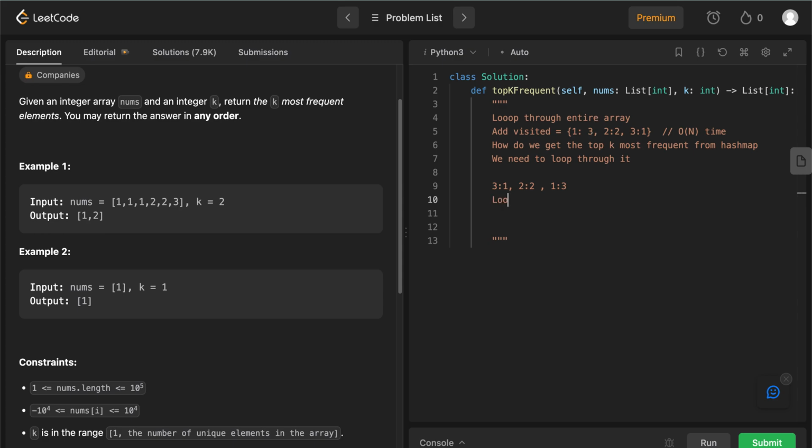If we loop through the entire hash map and we get the values 3, 2, and 1, we need to loop through 3, 2, and 1. 3 as a value should be the highest value. Let's say we have 2.